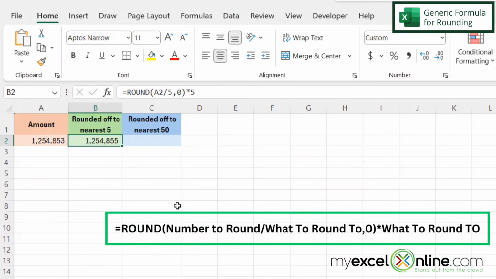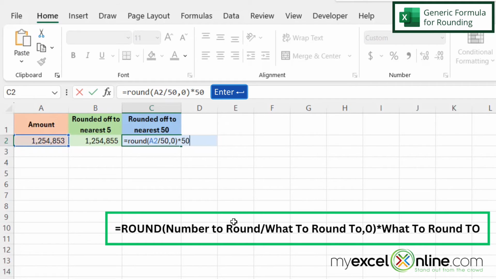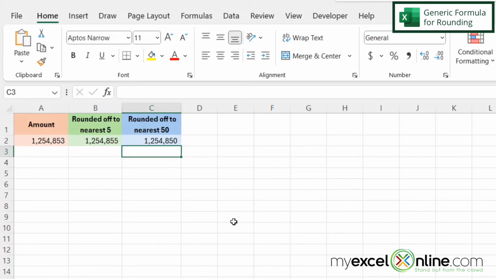So let's look at this formula for a second. I'm dividing by the number that I want to round the nearest to, and then after the ROUND function, I'm multiplying by that same number. So the same logic is going to work for the round off to the nearest 50. So if I click in here and I type ROUND with a left parenthesis, and I click on this number here and divide that by 50, and then type a comma, and I want my number of digits to be 0, close my parentheses, and then hit times 50, and hit enter. I am now rounding the 853 at the end to 850.